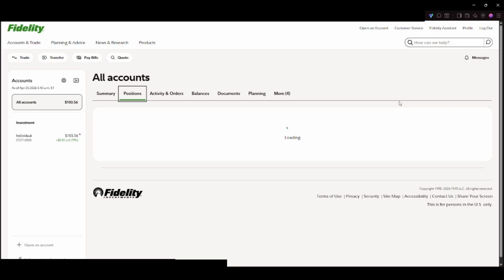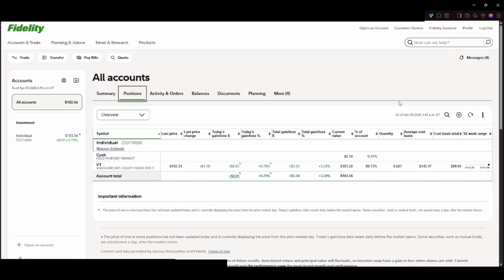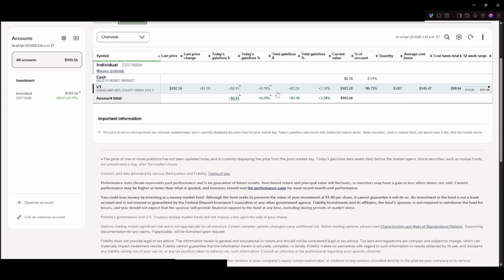For more detailed dividend information, click on the name of the investment. This will take you to a page containing comprehensive data, including past and upcoming dividends.